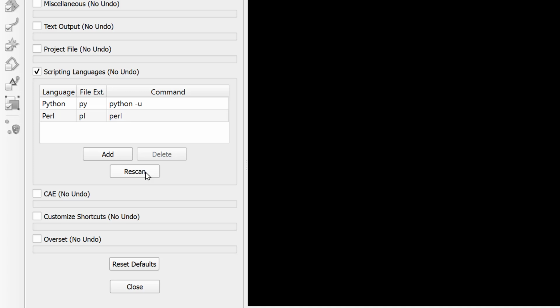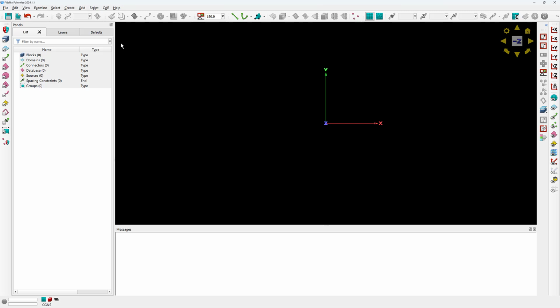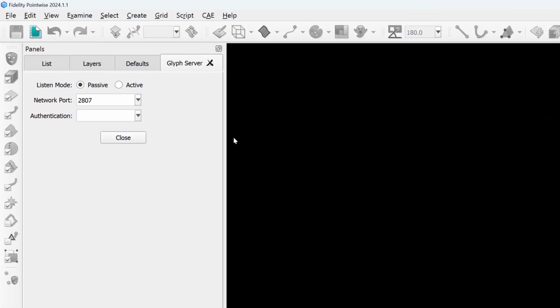What this rescan function is going to do is look in your system and try to find installed interpreters, and it is automatically going to look for interpreters for Python, Perl, Ruby, and Lua. With this setup, I'm going to click Close, and we're going to move to the server itself. So I'm going to go to Script, Glyph Server, and you can see this panel is going to open up.